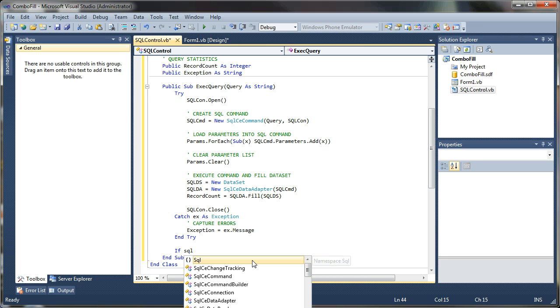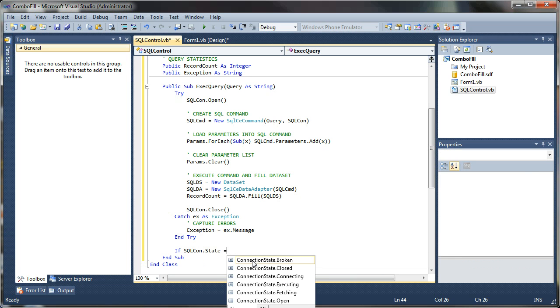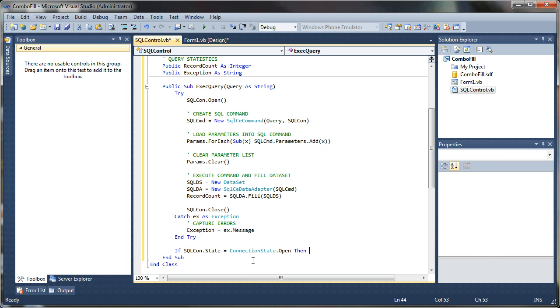So we'll say if SQL connection.state equals ConnectionState.Open, saying if it's still open, then please close it. SQLCon.Close. Alright, so make sure the connection is closed.